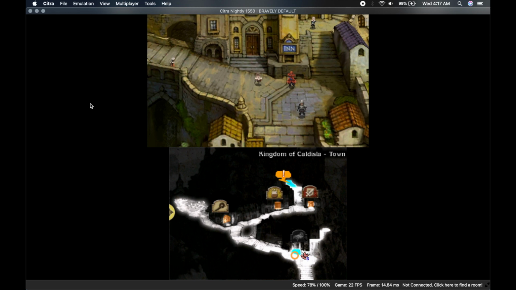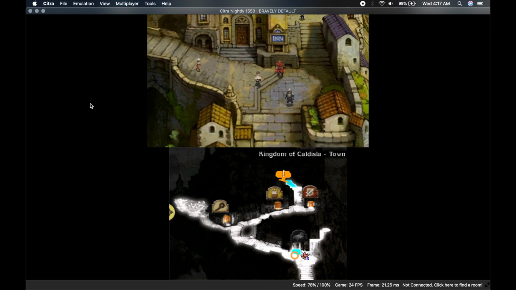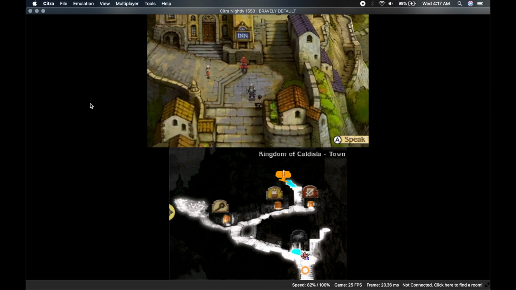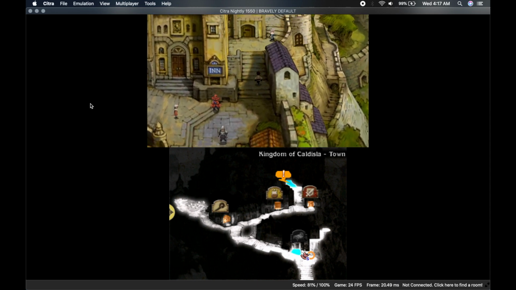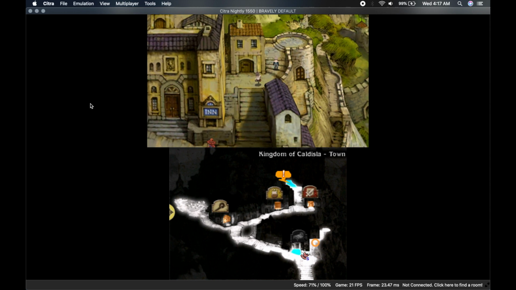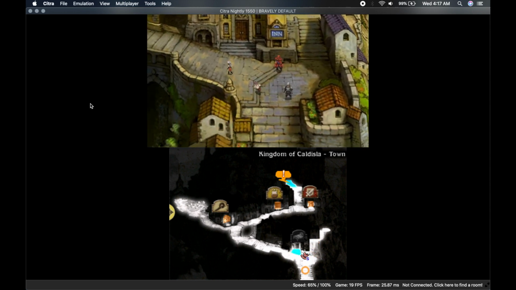And okay, now we're in the bigger hub world, and as you can see, it definitely does drop in performance, but that makes sense. There are NPCs walking around now, a larger environment to render. So 25 FPS like that. Yeah, it's getting choppy. But it depends on your CPU.